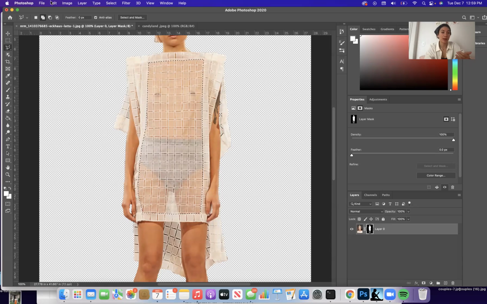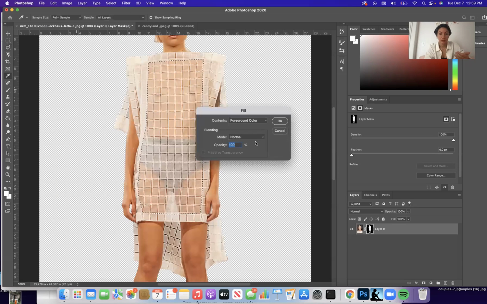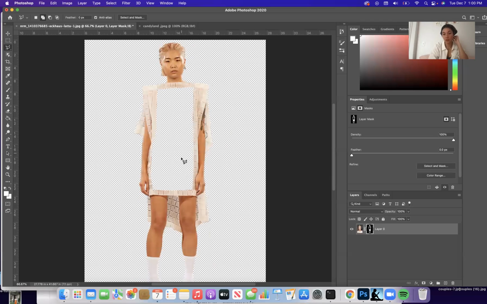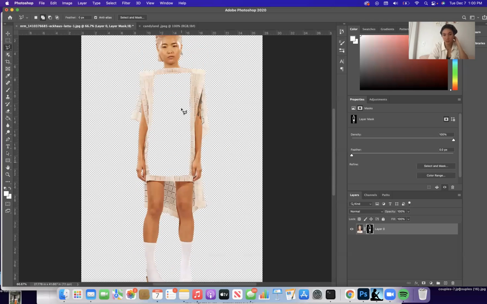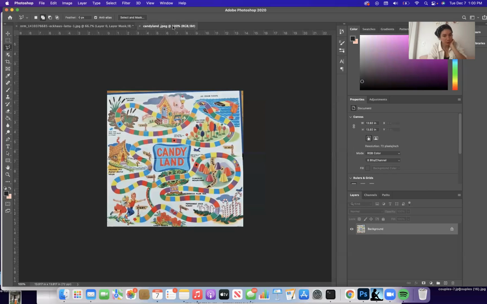So we're gonna go edit, fill, and the contents we're gonna change to black. We want 100% opacity. So when I go okay, it fills that portion with black in the clipping mask, which actually makes it transparent. Now we're going to escape the selection by going Command D, and that is no longer selected anymore. So now we have our model removed from the background with this portion of her dress removed, which is what I want. So I'm going to go over here and start working on the Candyland board.